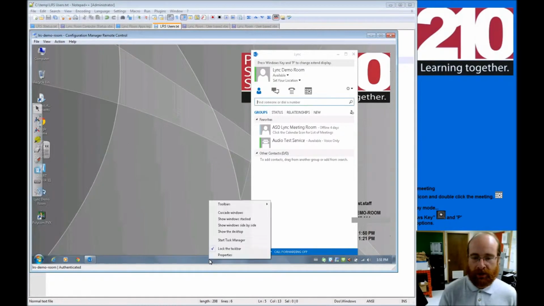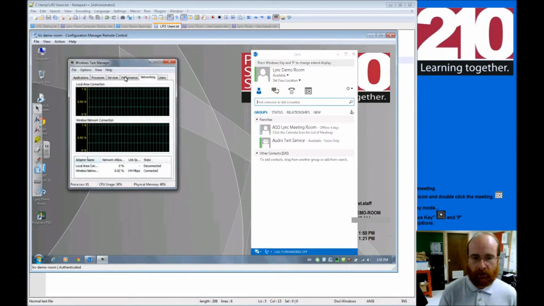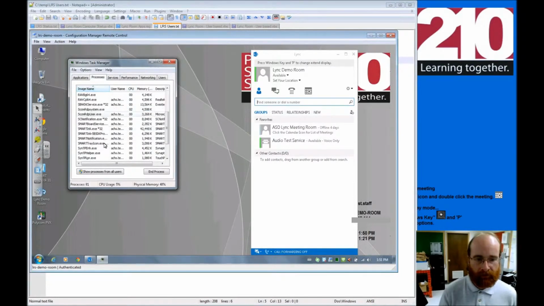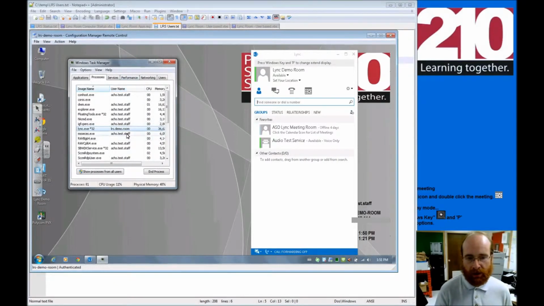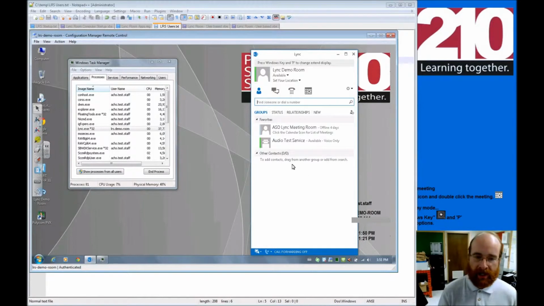The trick is, we open up Task Manager, right? And we look for Lync. And see here, Lync is actually started and running using the Lync Room demo account. So any program that the Lync client opens will open it as that user account.